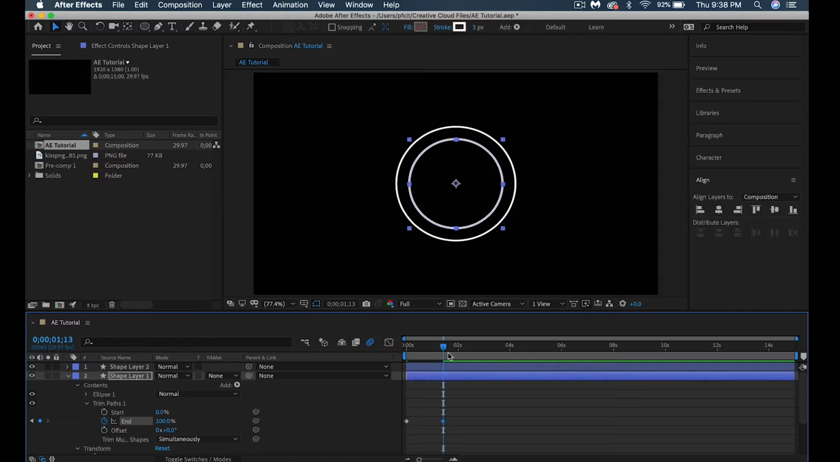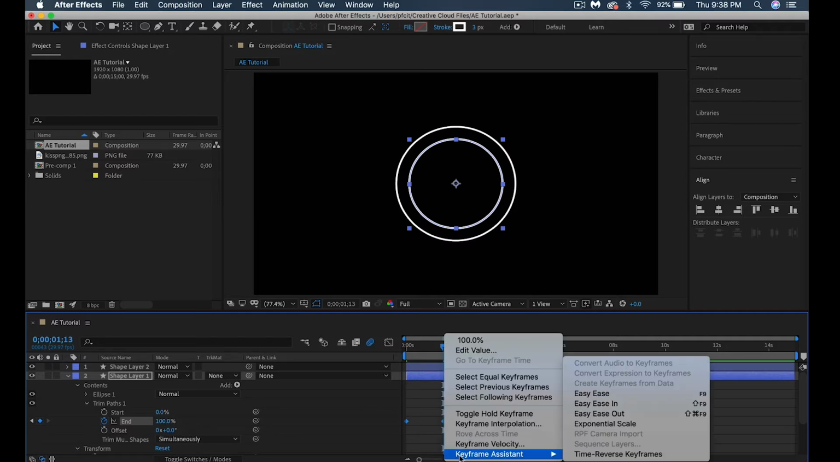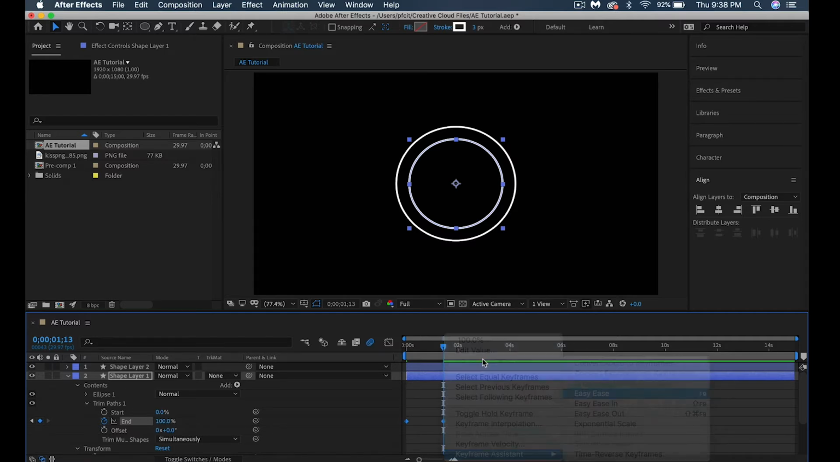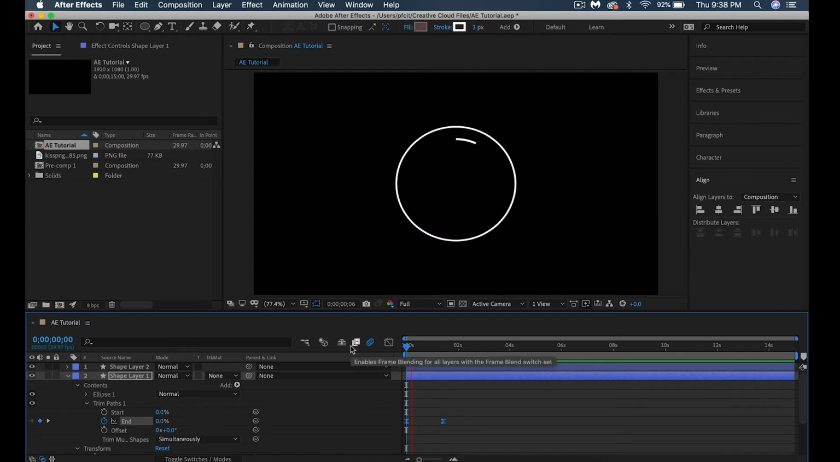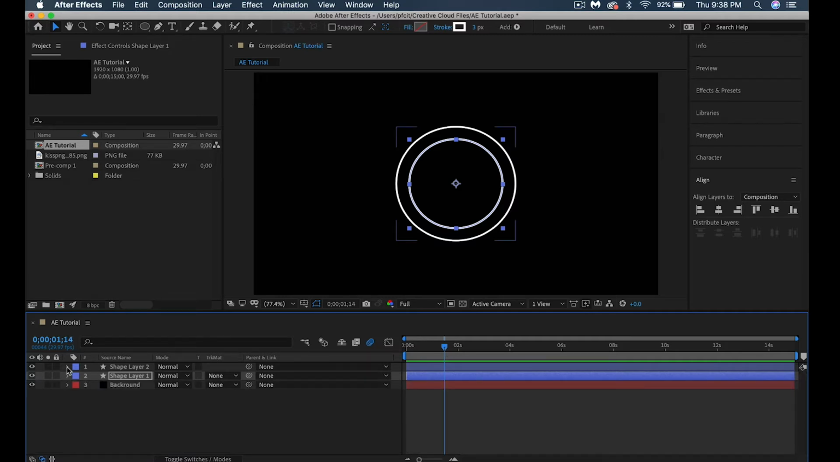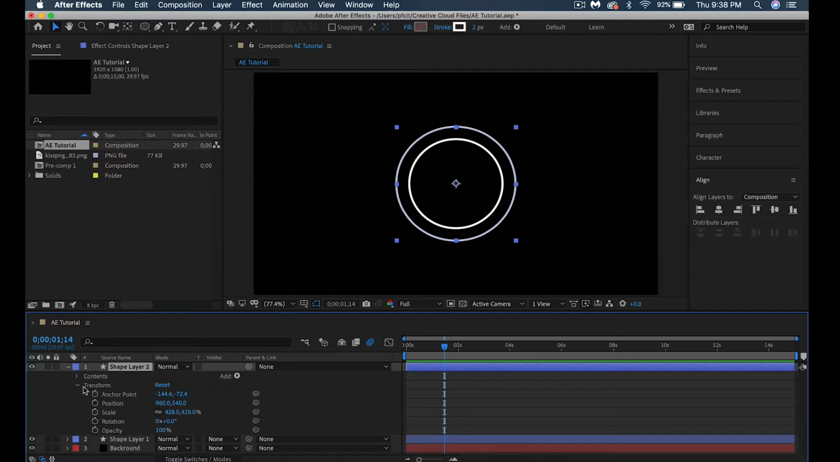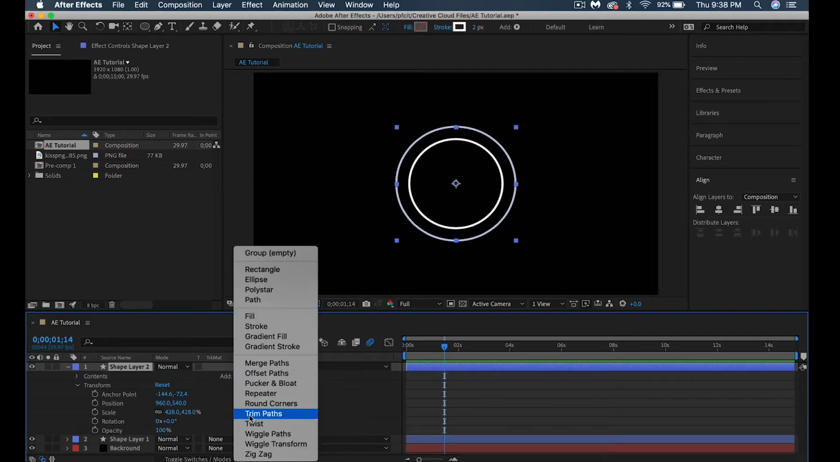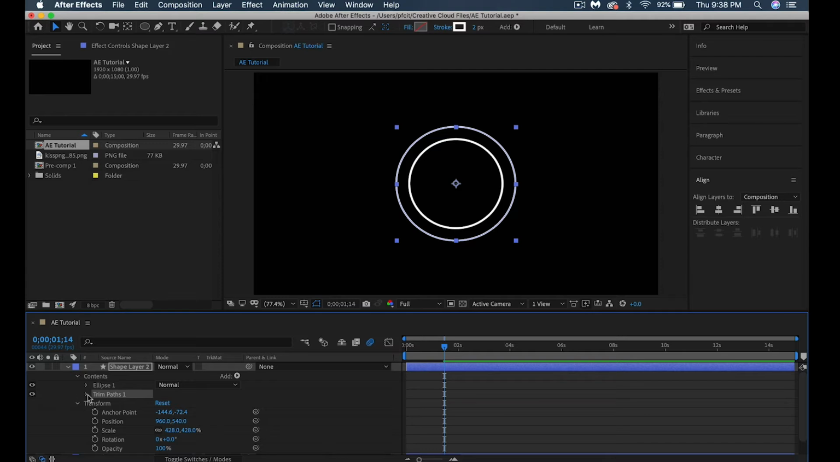Once you do that, make sure to highlight them, right click, and then go down to Keyframe Assistant and Easy Ease. That's what we do with all of our keyframes in this video. As you can see, it looks pretty good. I like it. I like the timing. For now, I think that will be perfect, and we won't really have to change it. But go just a little bit right when it ends, and go to Shape Layer 2, and we're going to do the exact same thing. So add Trim Paths and open that up, but this trim path is going to be just slightly different than the last.